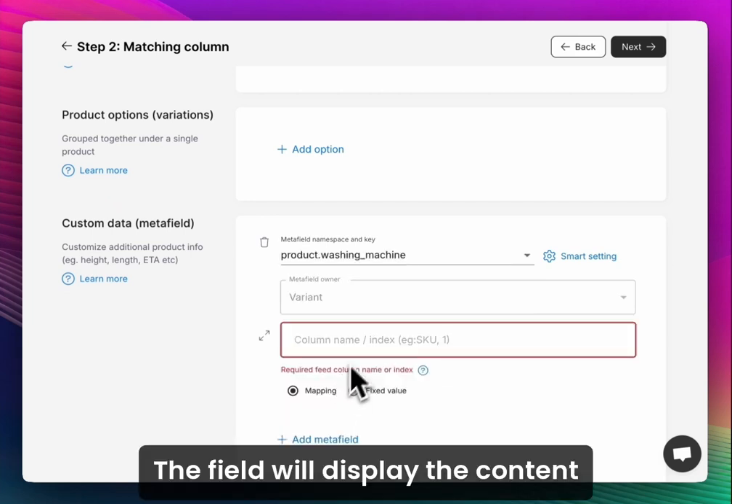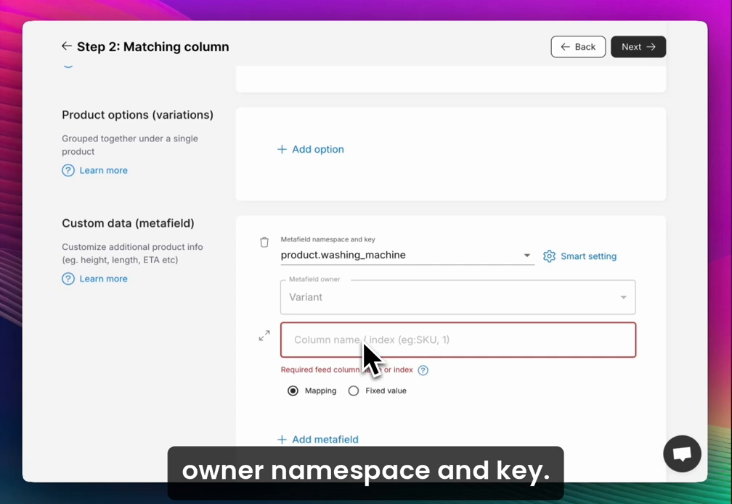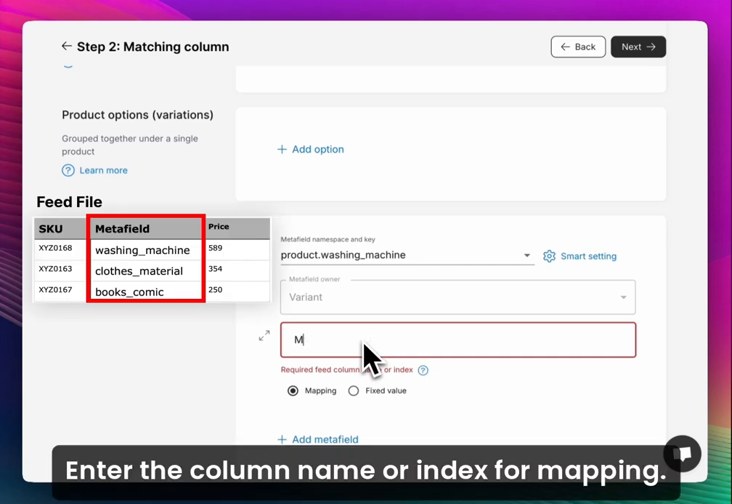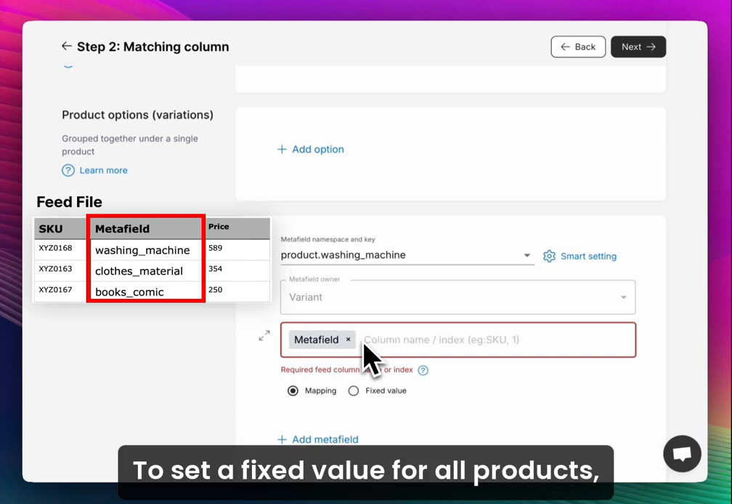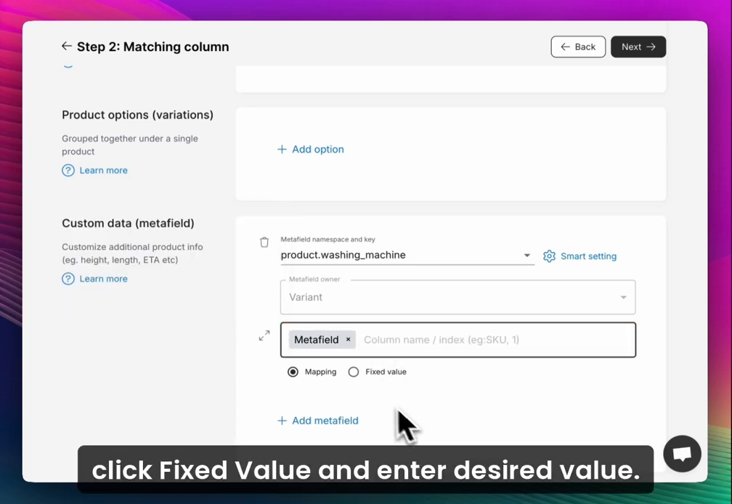The field will display the content owner namespace and key. Enter the column name or index for mapping. To set a fixed value for all products, click Fixed Value and enter desired value.